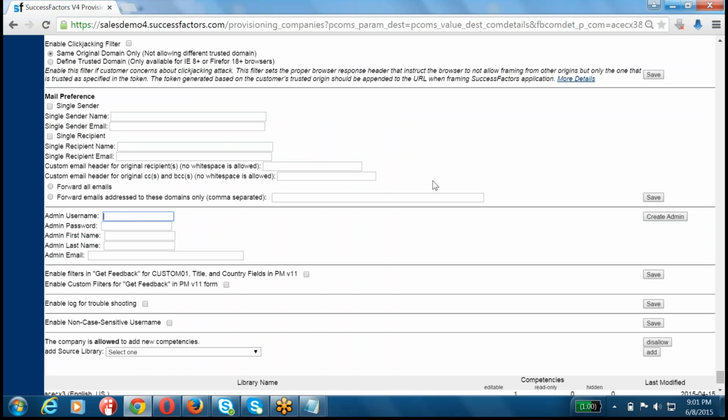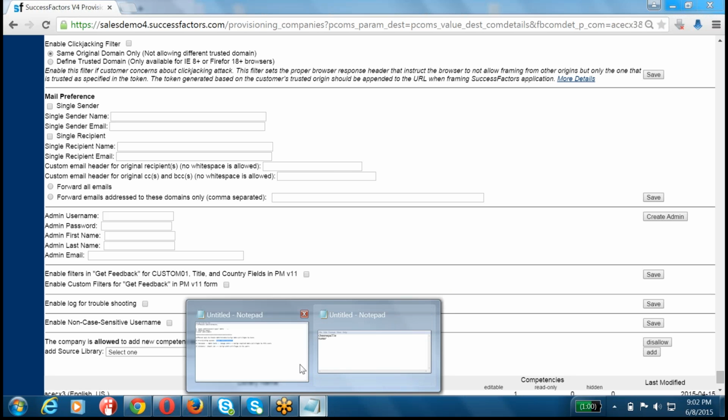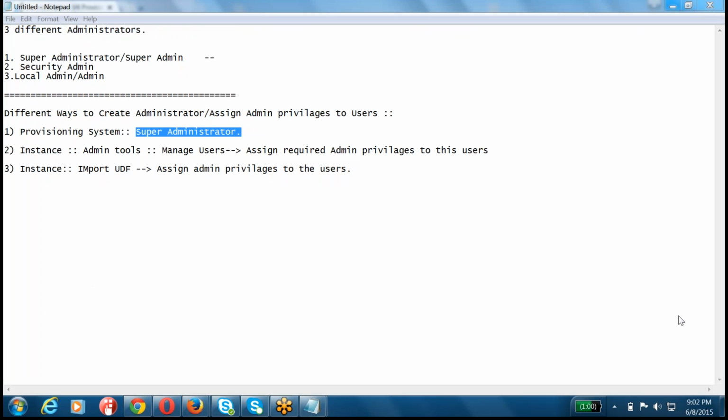Raghu, I have a question for you. Go ahead, Raj. I wanted to ask you, the super administrator you're talking about, is that going to be created by SAP, or is it going to be created by the administrator of the company you're working for? Yeah, it's a good question. One sec. Let me mute Raj.